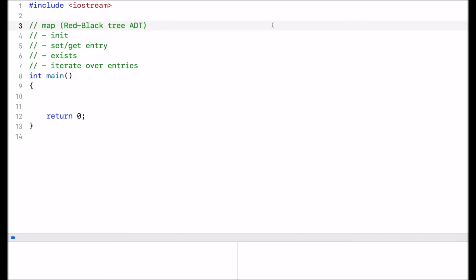Hi guys, in this video I will show you how to use a map from the C++ standard library. The map class implements the red-black tree abstract data type. If you're curious about red-black trees, you can check out my video. I'll put a link in the description below.